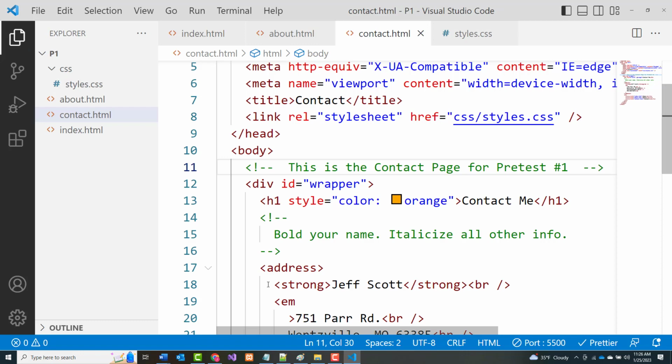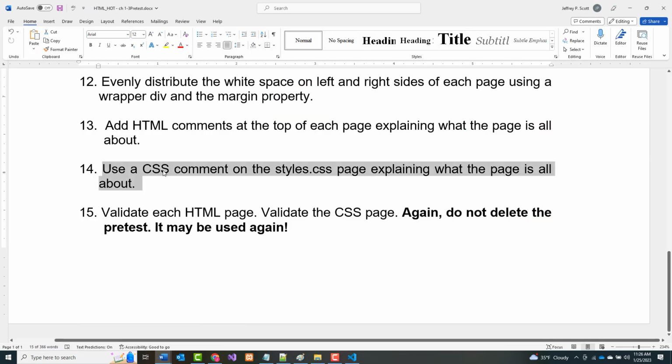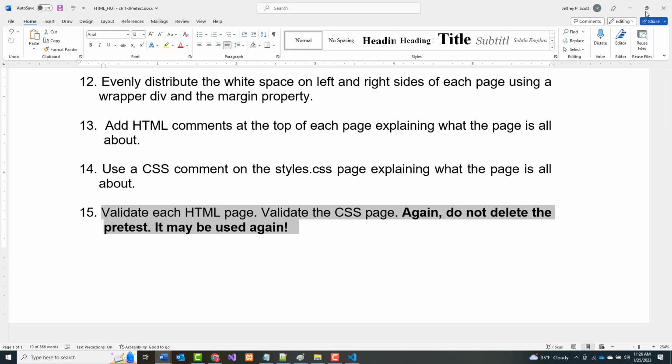File, save all. All right. It's not going to look any different, so I don't have to bring it up. All right, so that's all done. Now validate each page.